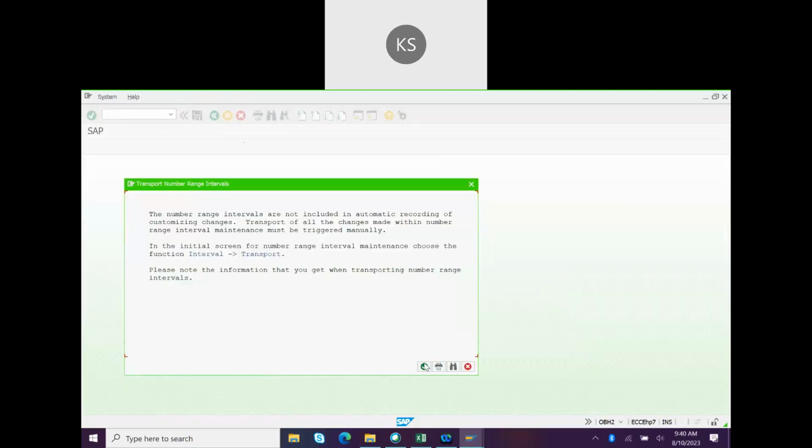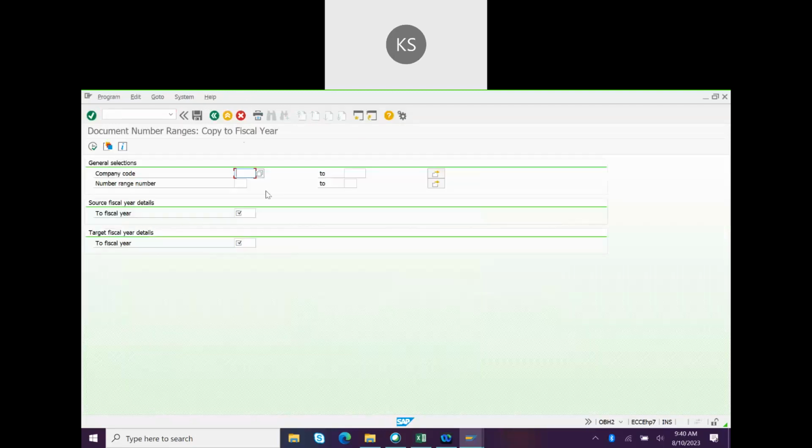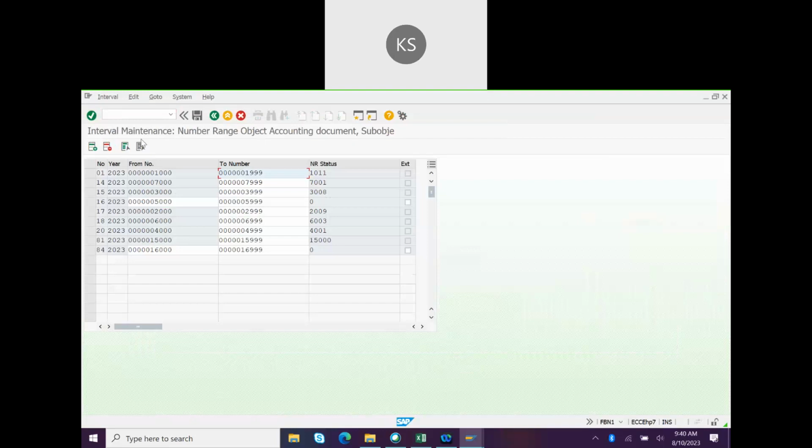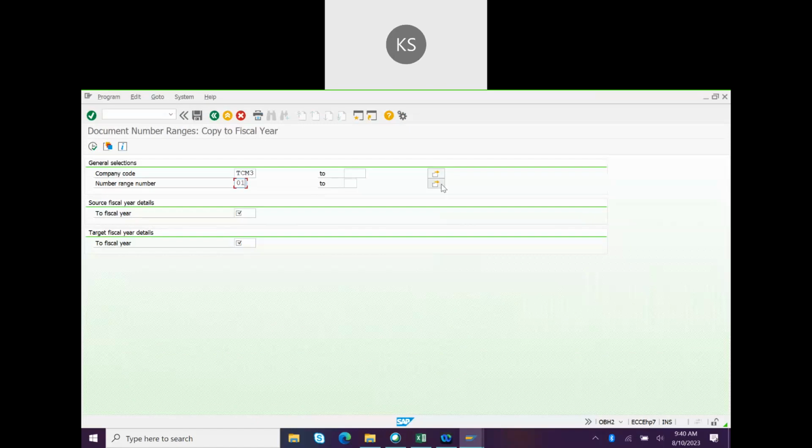Here you need to mention the company code and mention which number range. If it is an SA document type, 01, how to find out here? Like this, the number range is there. Whether you want to carry forward all these number ranges, better you can go to this multiple selection and give everything, fiscal year source from 2023 to target. I want to carry forward to 2024, next year.